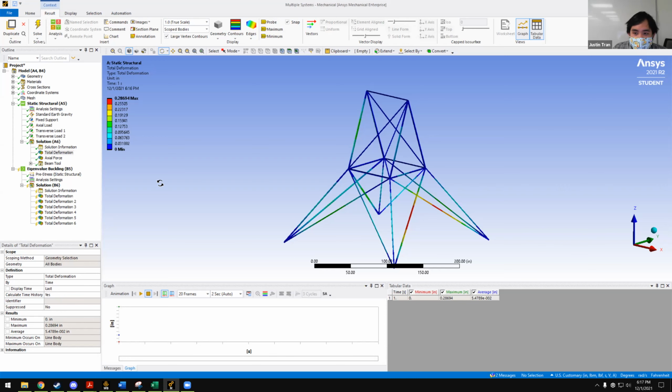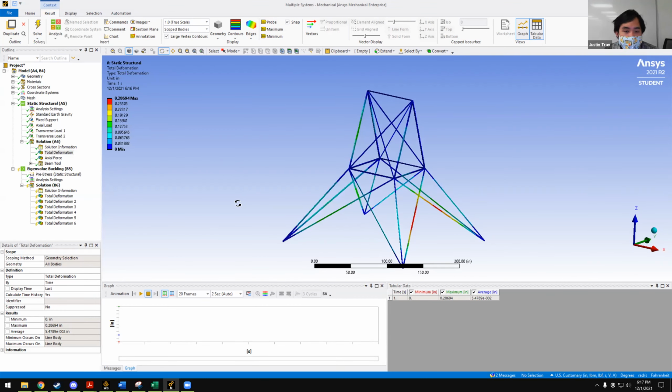Yeah, so this is fine for this, and the eigenvalue buckling is just an approximation of how it thinks it's going to be. But the actual one that you see is a bit different.